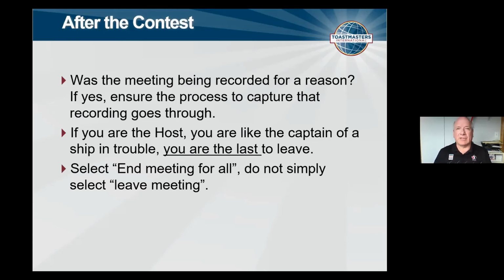Do not simply say leave meeting, because that can leave the meeting hanging and it causes a little bit of disturbance in the force when other people are using the exact same Zoom meeting.